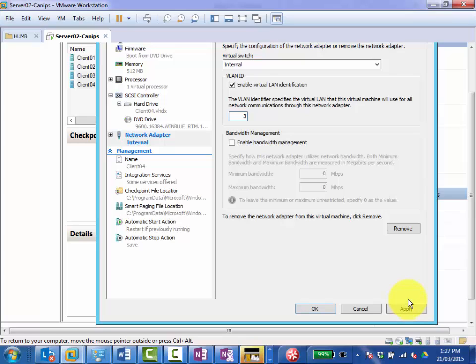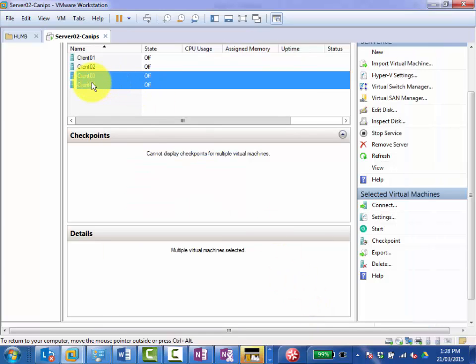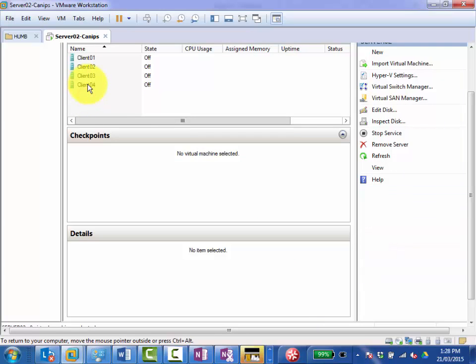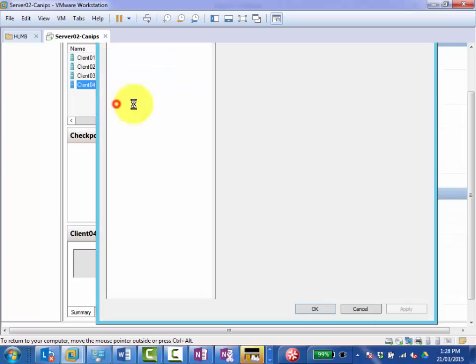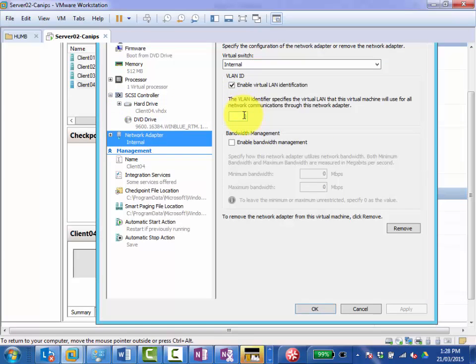I mean, Microsoft did not give much money to the developers of Hyper-V. There should be lots of PowerShell commands to verify this configuration. But okay, now is it on virtual LAN 3? Suppose there were 10 machines, randomly check 2 or 3. So settings, network adapter, yes, it's on VLAN 3 now, with internal 3 and 4 only.